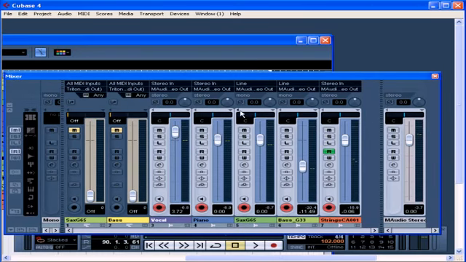The mixer window is really convenient. You can see and adjust all of your channels at once. It looks just like a hardware analog mixer with a channel strip for each track and a slider that you use to adjust the volume.